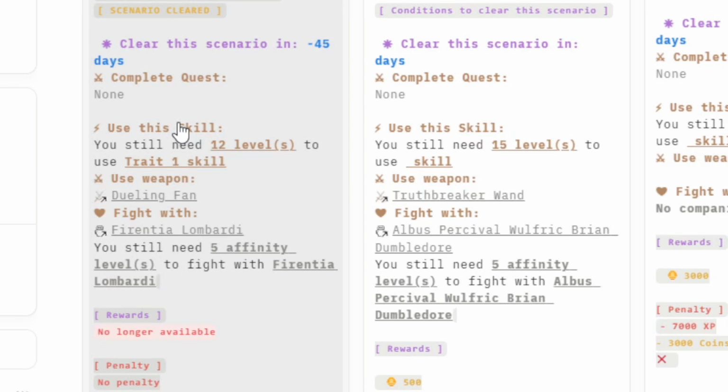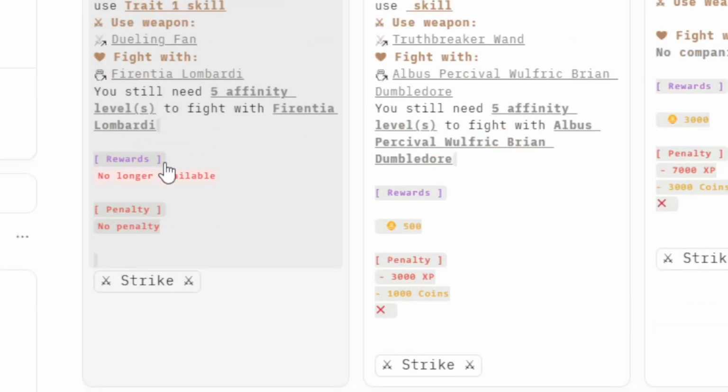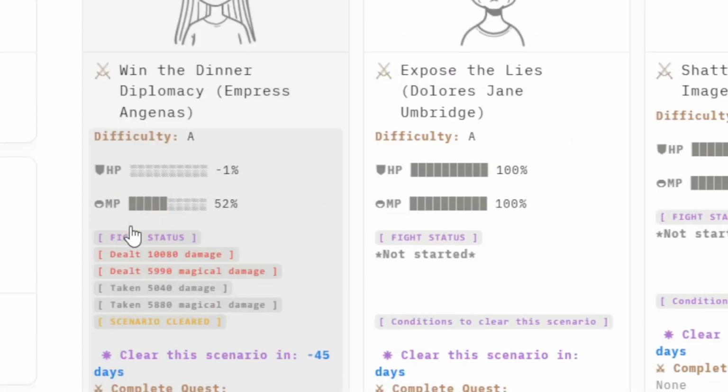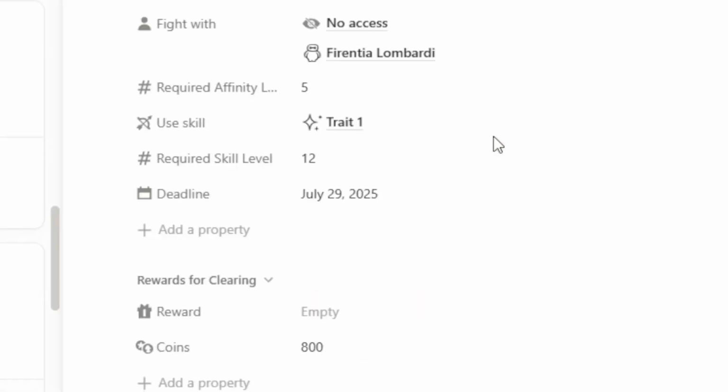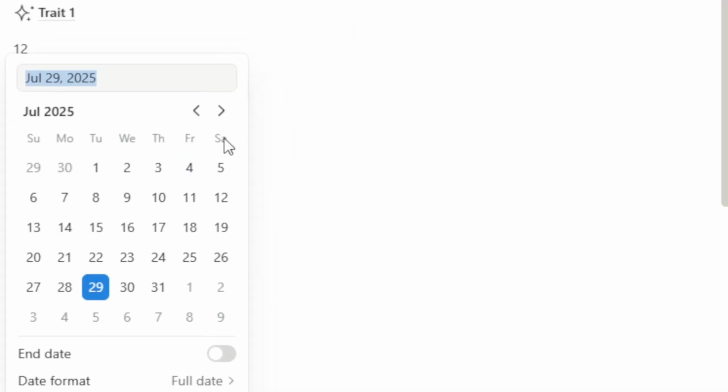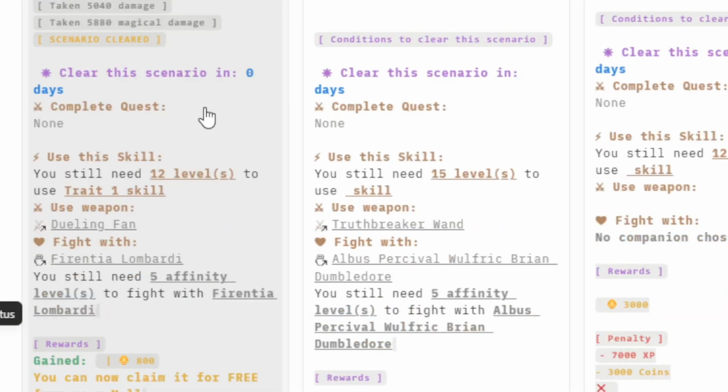So it all ties together. And then as you can see, since it's already past deadline, the rewards are no longer available. However, there's no penalty since I was able to clear this scenario. So for example, I'm going to change the deadline to, let's say, this current day. And I'm going to show you how it looks now.